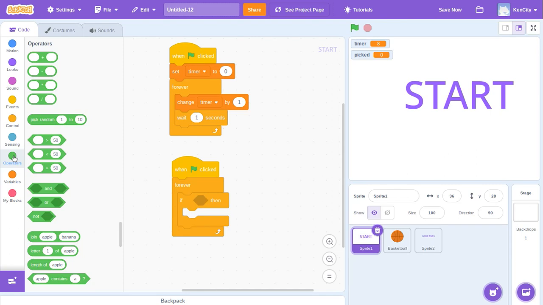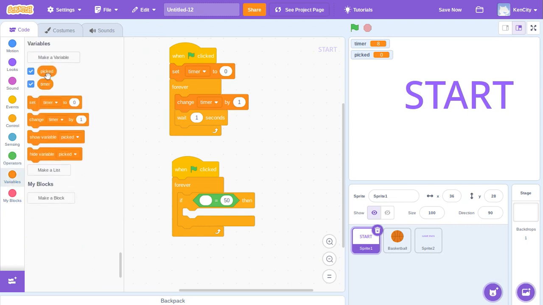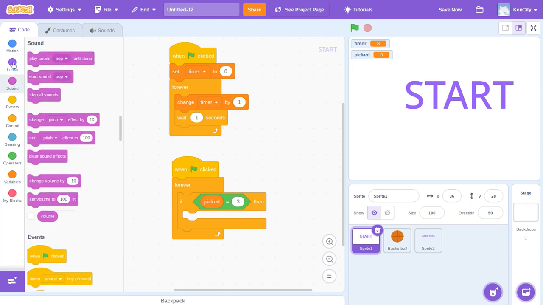You use this equal to block. Now you drag this and put it in here. Now let's change this to 3 so that we can easily test our game when we're ready. Not the greater than, sorry, I used equal to. Now, if the picked, you drag the picked and put it in: if picked is equal to 3, what should happen? You should broadcast something. And how do you do broadcast? Let's look out for broadcast.